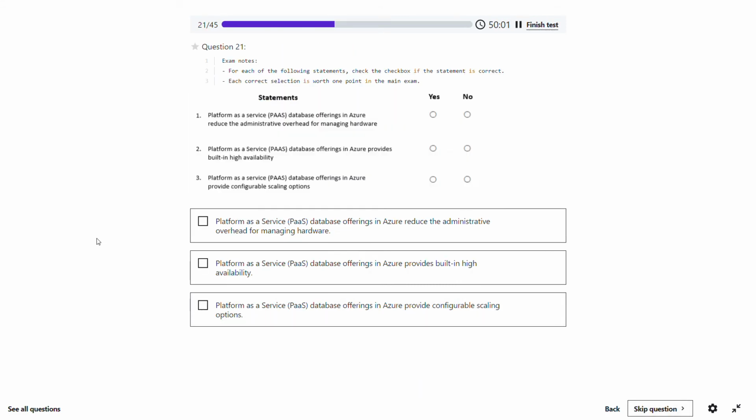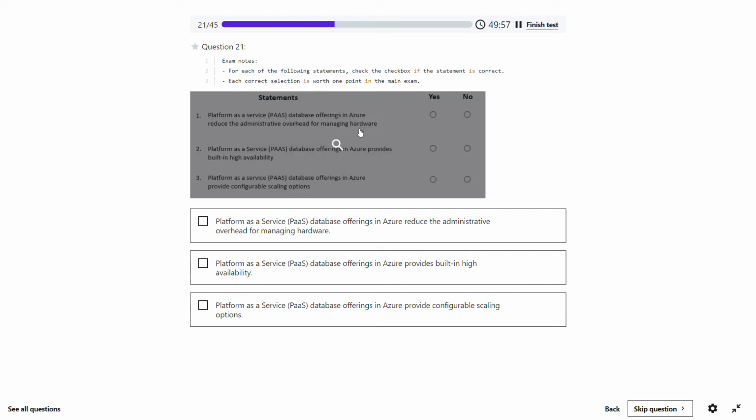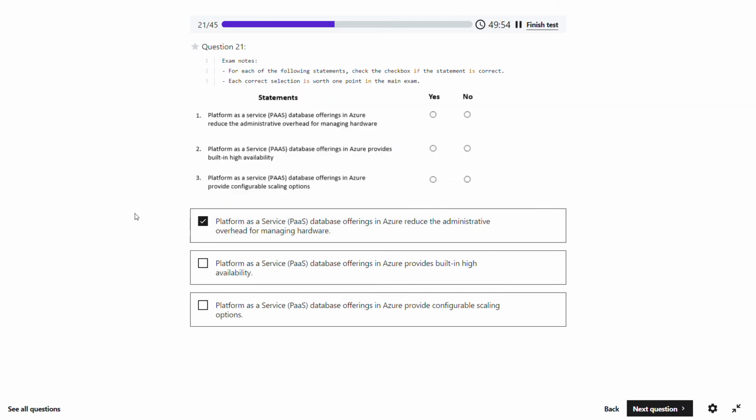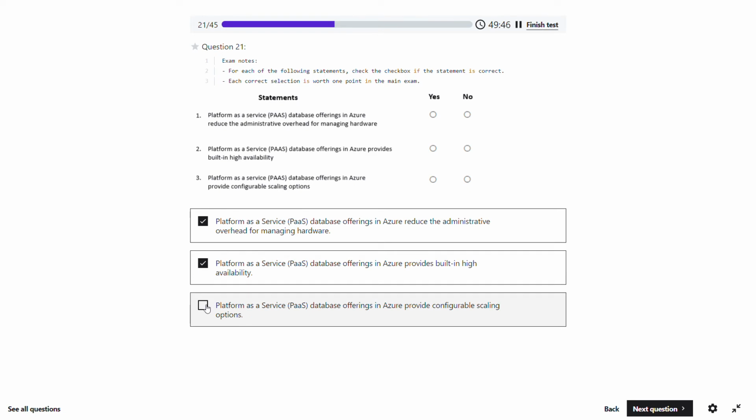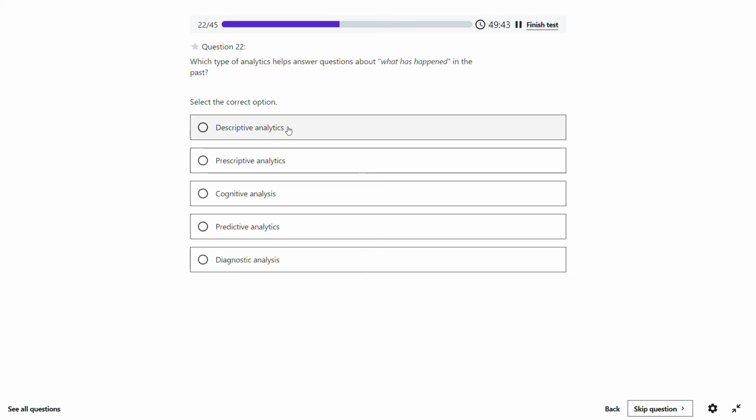Okay, so a platform as a service database offering in Azure reduces the administrative overhead, that is correct. A platform as a service database offering in Azure provides high availability, that is also correct. It provides configurable scaling options, so that is also correct. Which type of analytics helps answer what has happened? What has happened comes under the descriptive analytics.